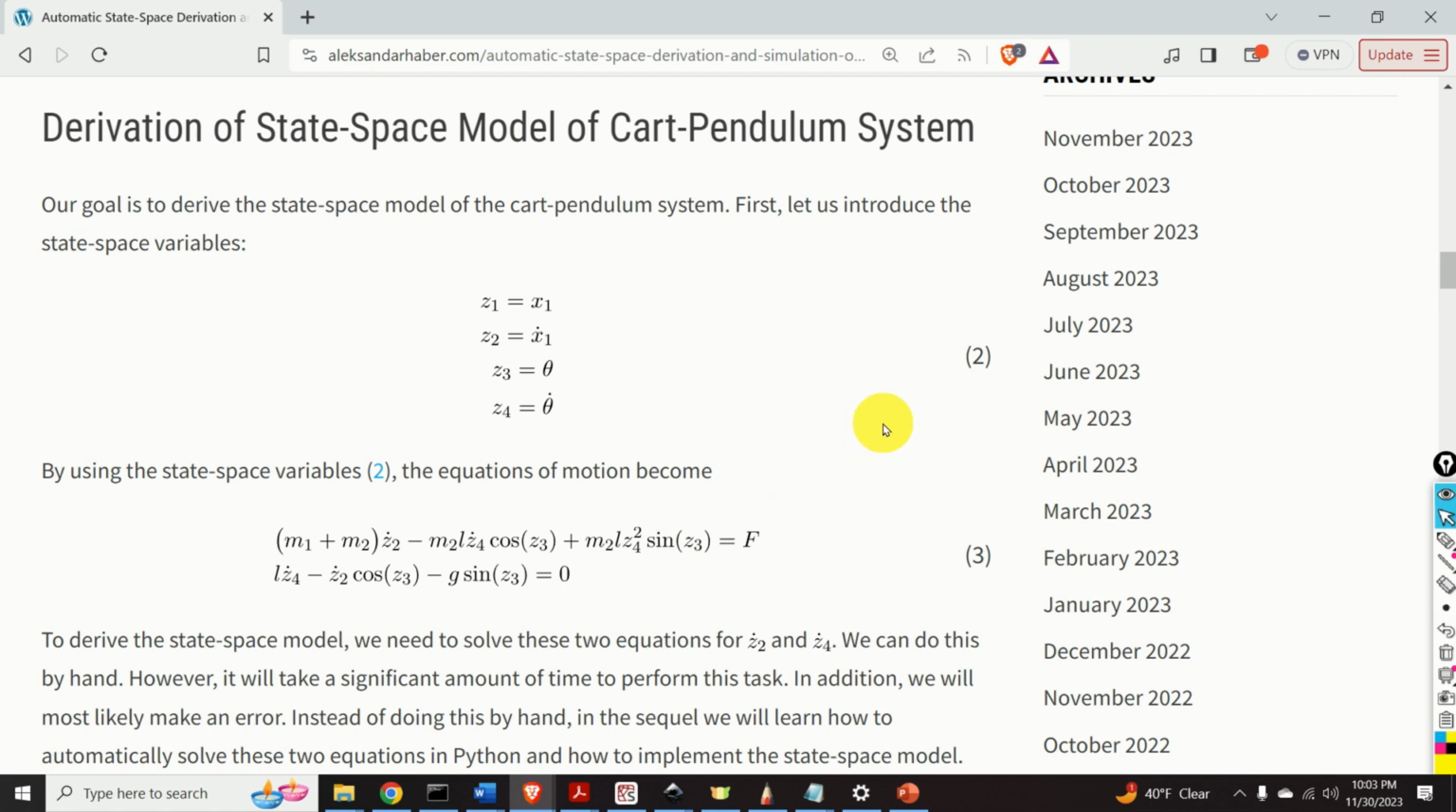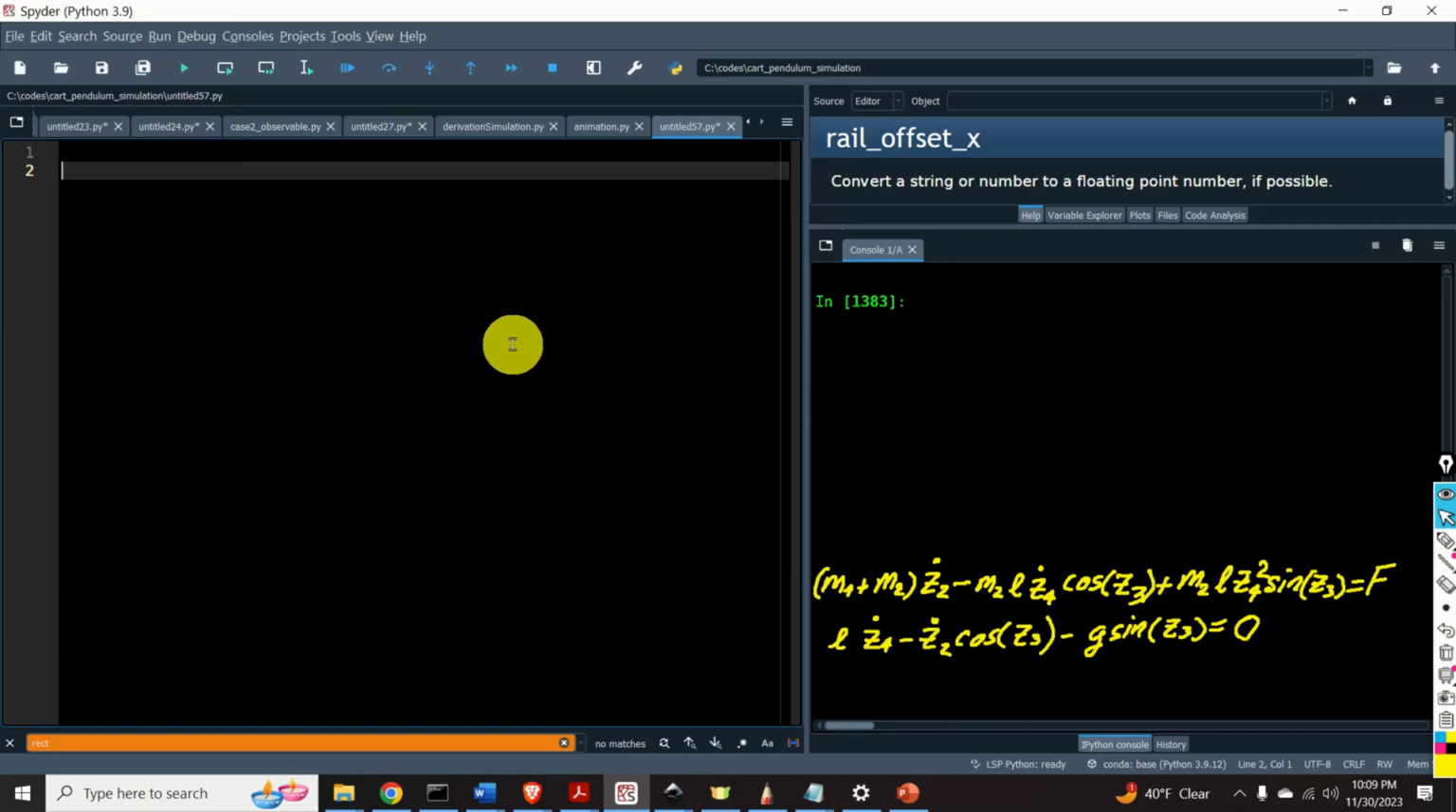However, it will take a significant amount of time to perform this task by hand. In addition, we will most likely make an error. Instead of doing this by hand, in the sequel we will learn how to automatically solve these two equations in Python and how to implement the state space model. Okay, let's start with Python implementation. Over here, for clarity, I've written again the equations of motion with the substituted state space variables.